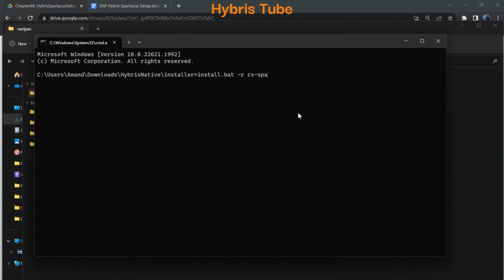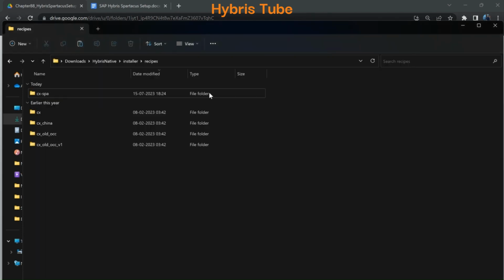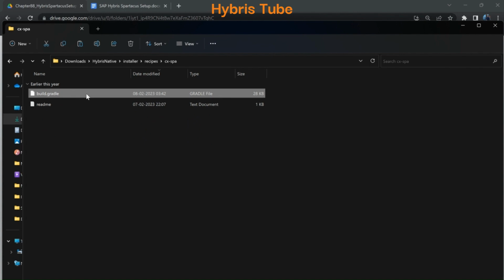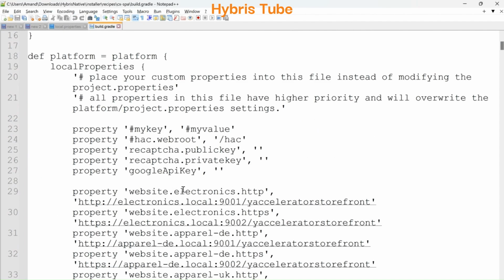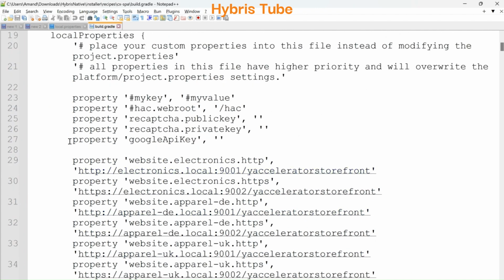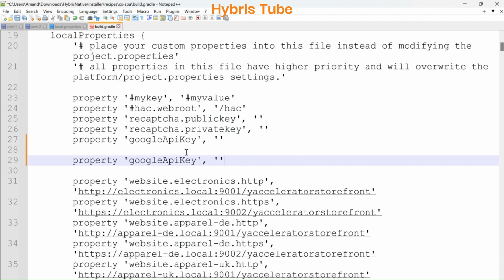Now guys, there are two ways. With Hybris version 2011 or above, there are two ways. Either you have to give the password in your build.gradle file, or you can give the password over here only. Either you give the password in this build.gradle file, or you can give it like I am giving. I will show you both the ways. One way is you have to give the password like this.